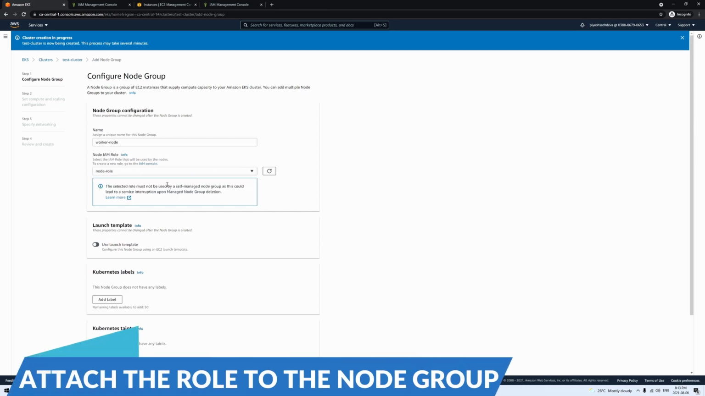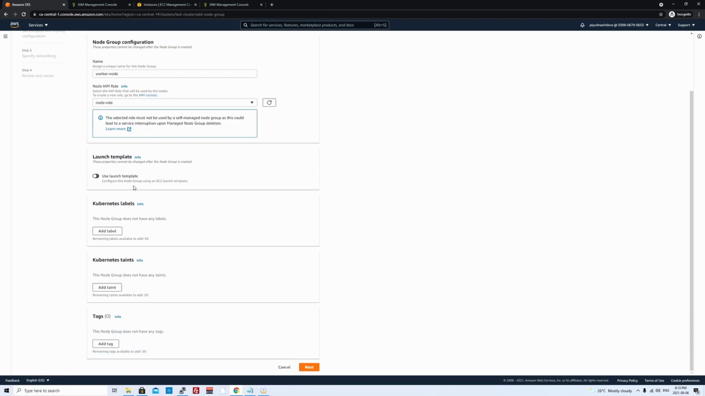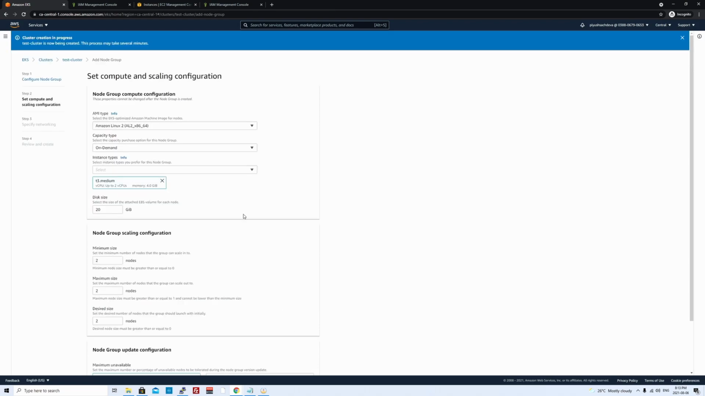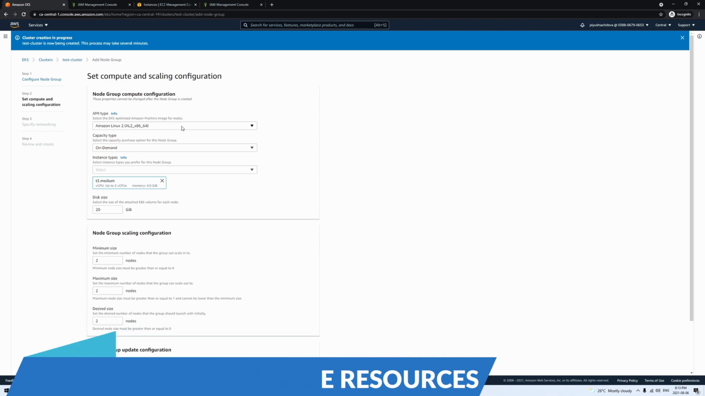So I'll attach this role to this worker node. You could also use a launch template. If you have some predefined installables that need to be configured on these worker nodes, you could do that. For now, I'll just keep it default. I won't add any labels or taints. Hit next.